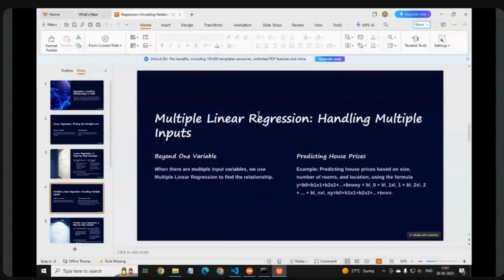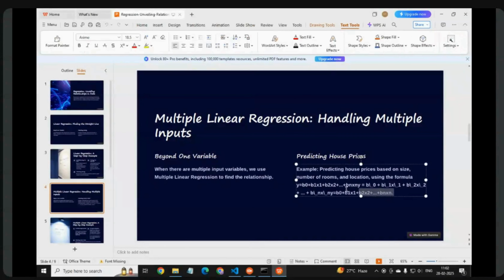Now in the previous simple linear regression, we predicted the salary corresponding to the years of experience. Here we have to predict house price based on the size of the house, how many rooms there are, and the location. Don't go for the formula.